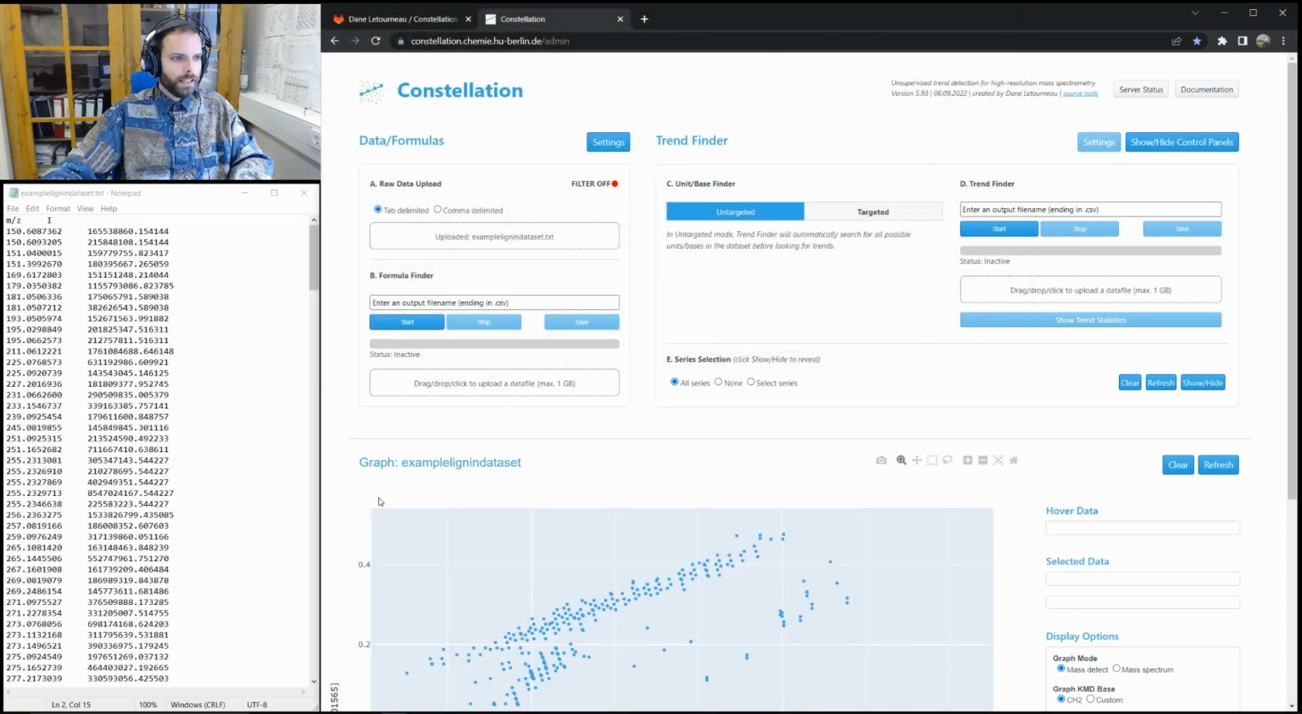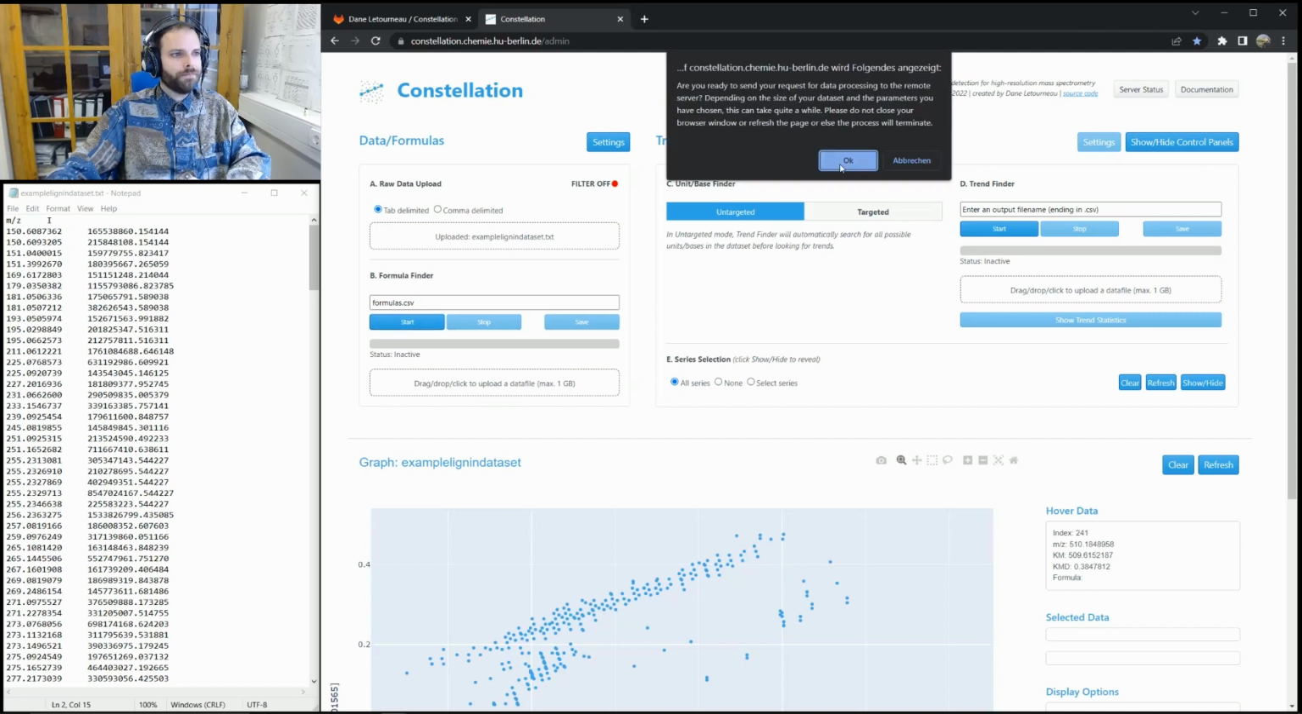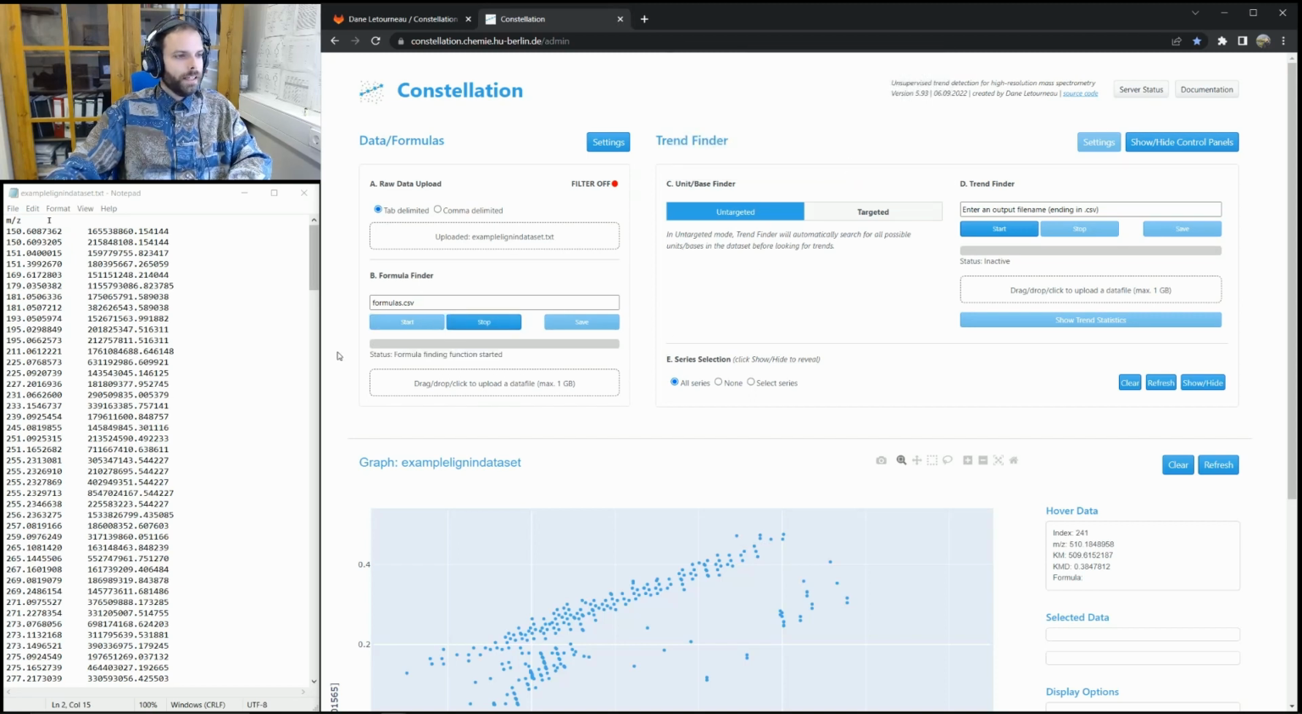So as you can see now, the graphing area is displaying information. Before we actually explore that, we're going to quickly start the formula finder because currently it can take a little while to run, so I'll let it run in the background first. I'm going to enter an output file name. I'm just going to call it formulas.csv, and I'm just going to click start. And then you just click OK, and what it does is send a request off to our high-powered data processing server, which is running these sort of high CPU demanding algorithms. So that's going to run in the background.